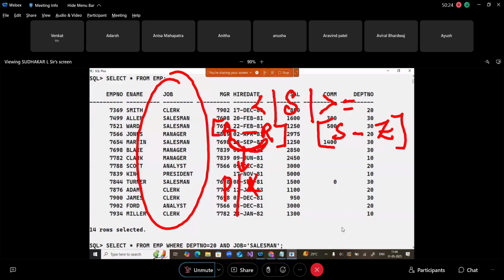Then A, B, C, D also confusing. S is the biggest. Yes or no? Not P. Yes or no? S is the biggest. Now check. S comparing here what? Equal. Equal means which side? Right side.